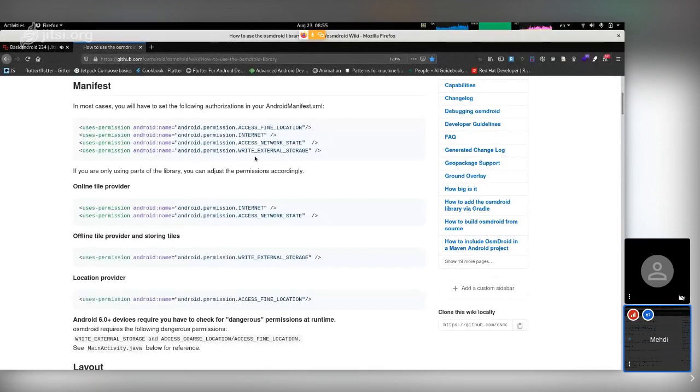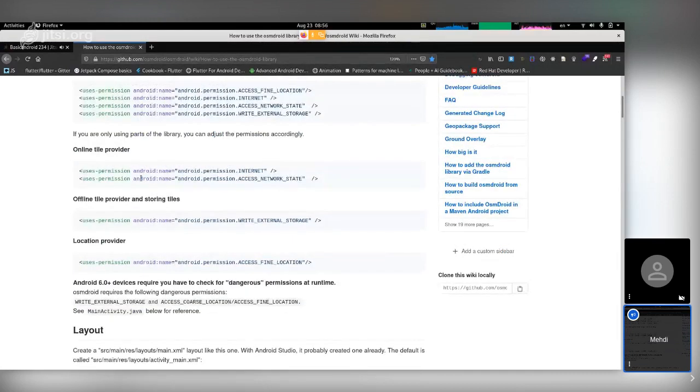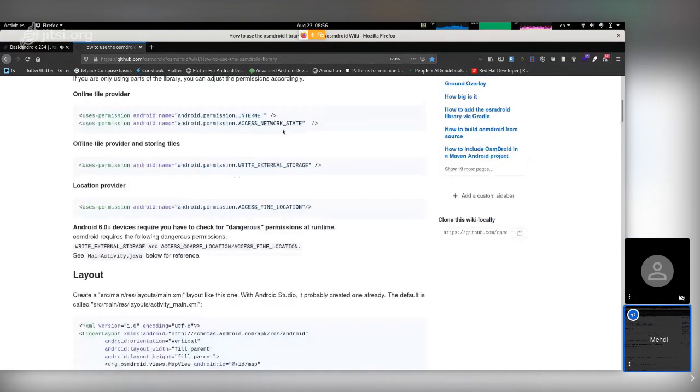First, it tells you to add the location related stuff. And also, if you need to store some map information on your storage in your phone, you also add the write external storage permission. But we are not going to do that for now, so we don't need that permission. All right. Also, for the online tile provider, there's one extra permission that we need to add, access network state. This is used by the online tile provider that we are using. So I'm going to add this one, access network state.